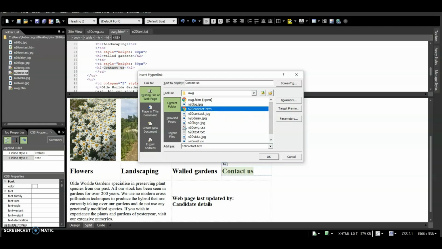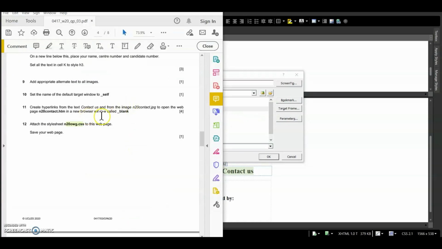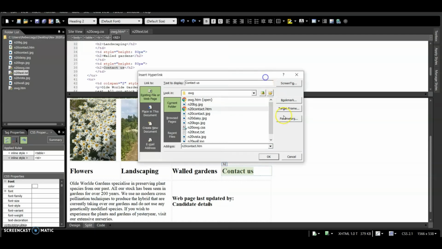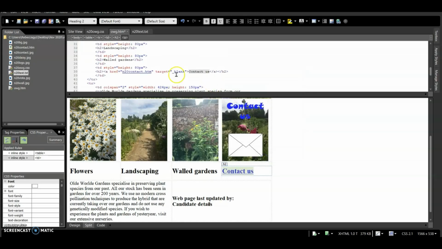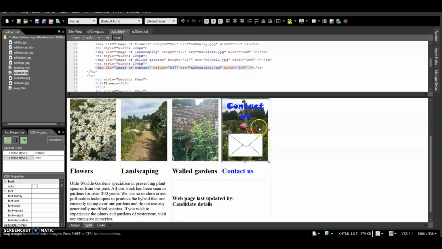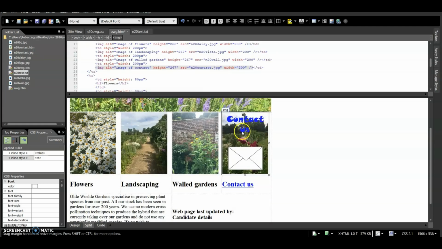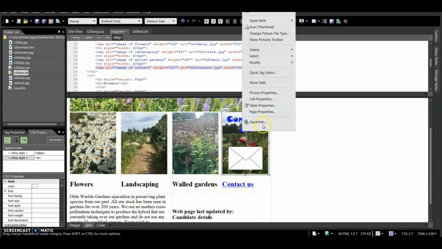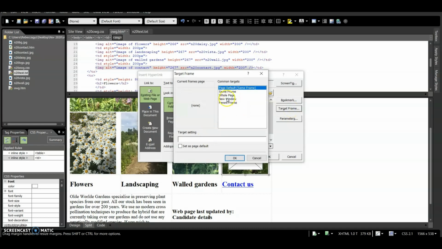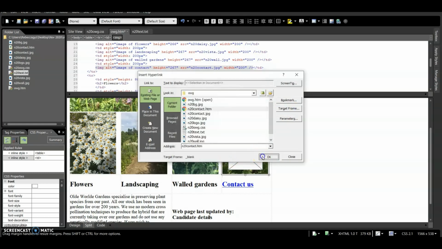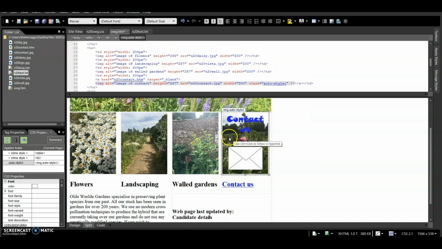So we need to make it open in a new browser window called _blank. So go to target frame, new window, and make sure the name is _blank. Then click OK, click OK. So the command is this. Do the same thing for the contact us picture. Right click, go to hyperlink, choose contact.html, target frame, new window, _blank. So this is how it should happen.